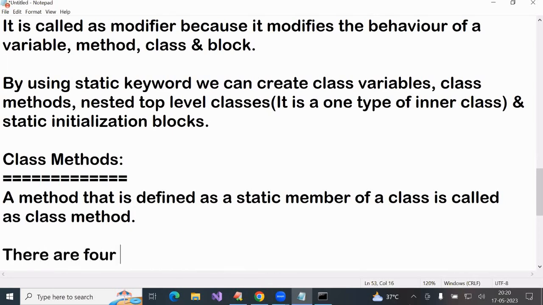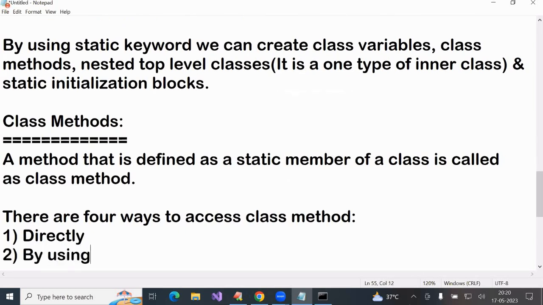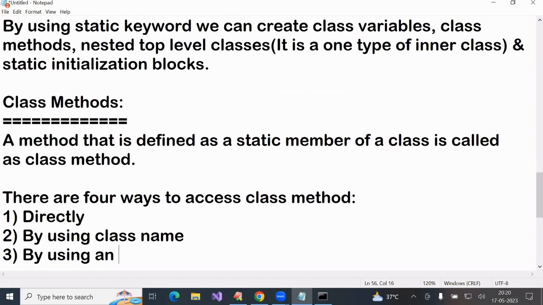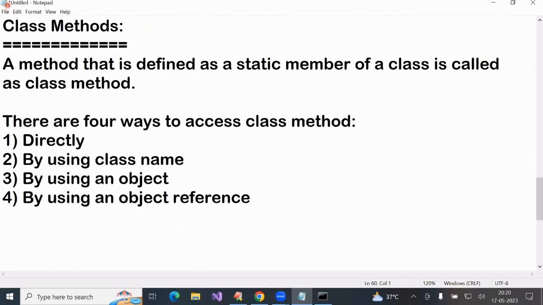There are 4 ways to access a class method. First one, directly. Second one, by using the class name, same as what you studied. Third one, by using an object. Fourth one, by using an object reference.